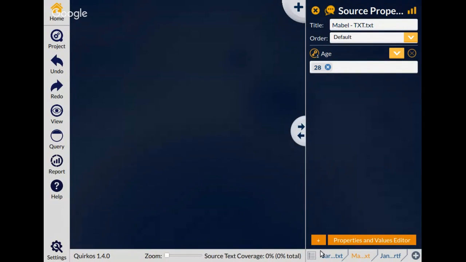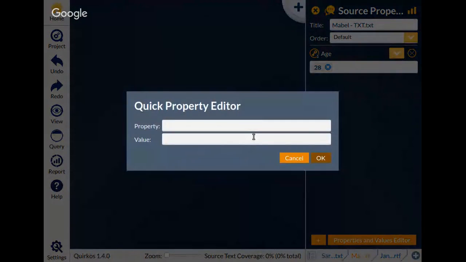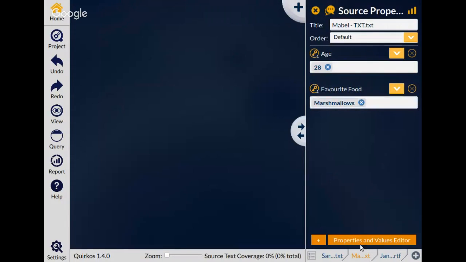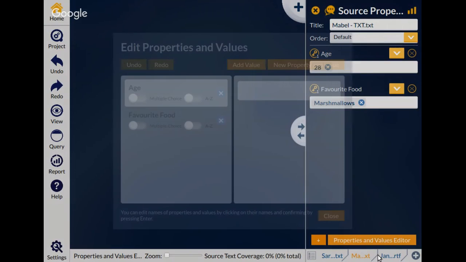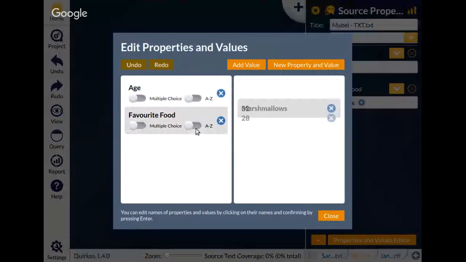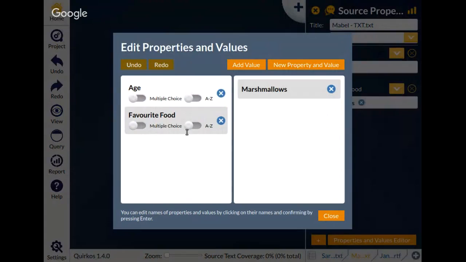Let's put in one other property for now, and we'll put in favorite food. And I think Mabel's favorite food is going to be marshmallows. I think I've spelled that right. Okay. So if we go to the properties and values editor here, this dialog gives us a lot more control over the sources. So you see we've created this favorite food one here.